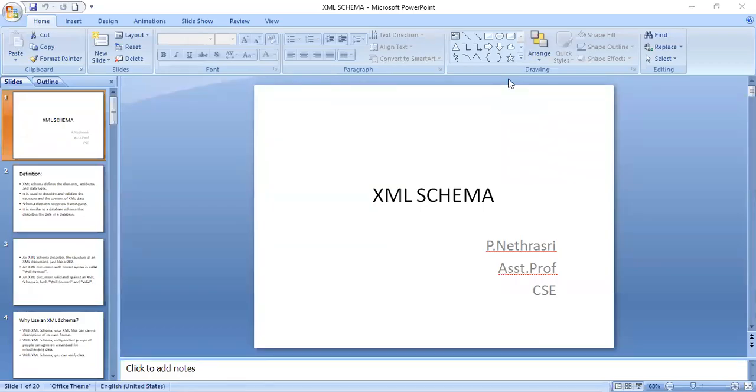Hello everyone. Let's discuss XML schema now. XML schema: extensible markup language, and its schema. So what is this XML schema?